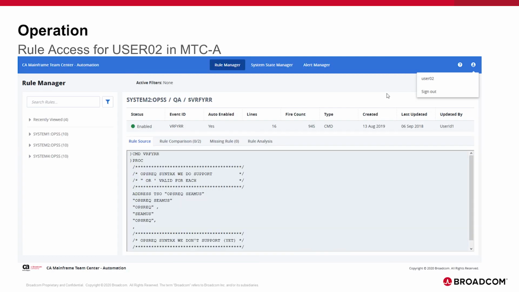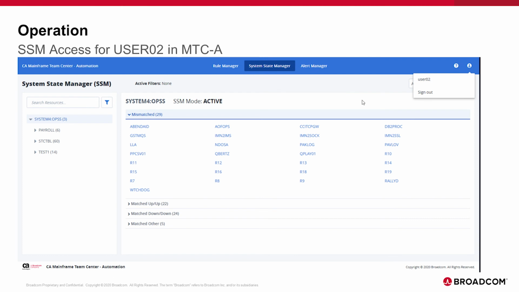Once User 02 is logged into MTC-A, the Rule Manager page looks like this. They can view rules from System 1, System 2, and System 4. However, since they had no access on System 3, that system is missing from the list. Here is User 02's System State Manager view in MTC-A. The only system where User 02 had access to SSM resources was System 4, so that is the only system that appears in the list on the left.